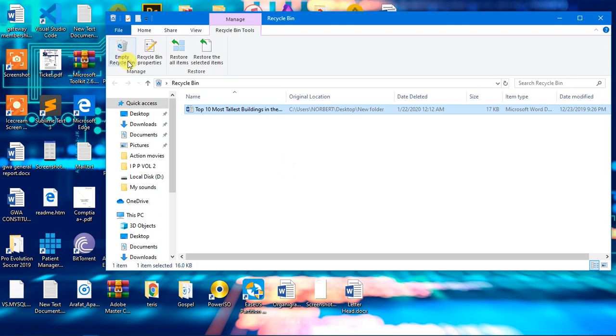There are many options here. You see, you can empty the recycle bin. If you click on empty the recycle bin, you won't see any file here again, and you won't be able to recover this file. So here you can see the recycle bin properties. You can restore all the items, or you can restore a selected item.